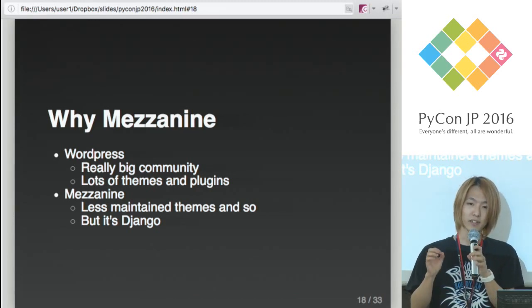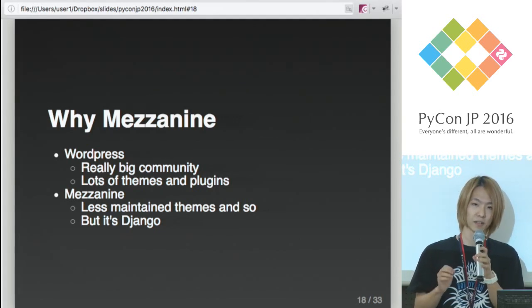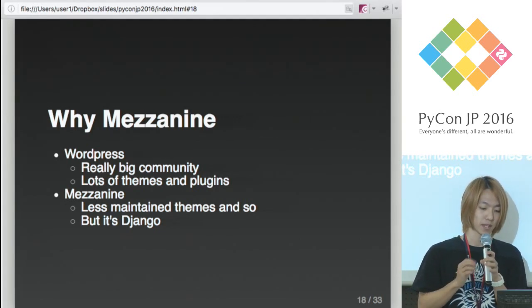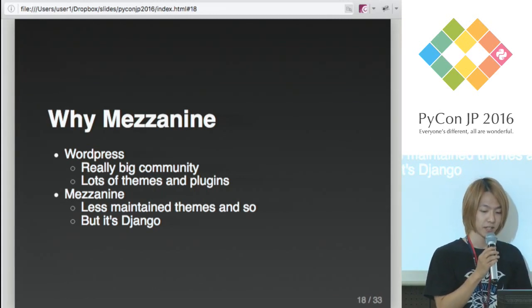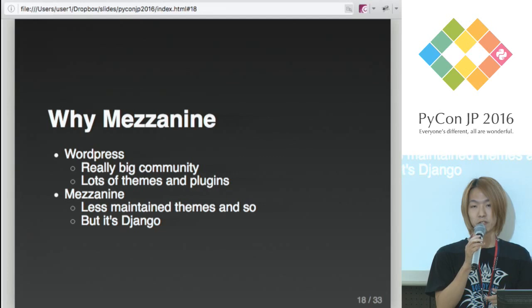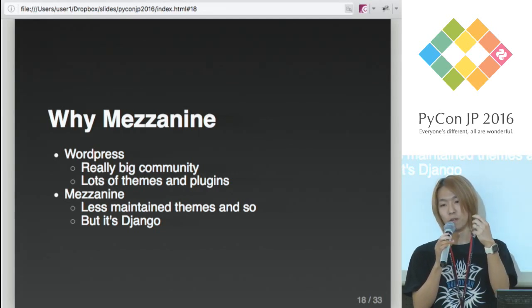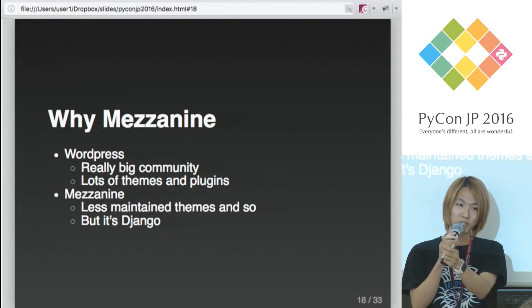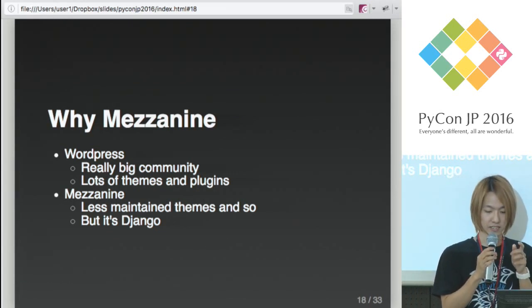Some good parts of Mezzanine, I think, is that Mezzanine is created with Django and Python, not PHP. I know Django and Python well, so I chose it because I can customize it easily. And when you want to create a plugin or something, I know Mezzanine well because it's created with Django. It's easy for me to improve my website.